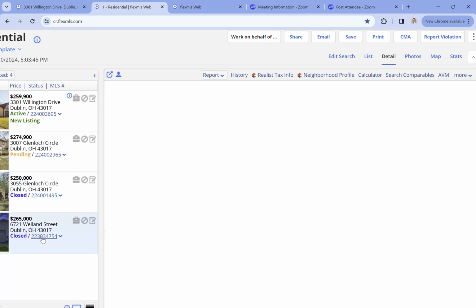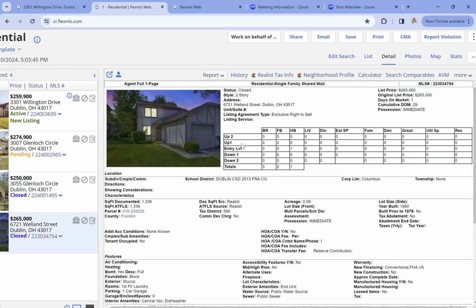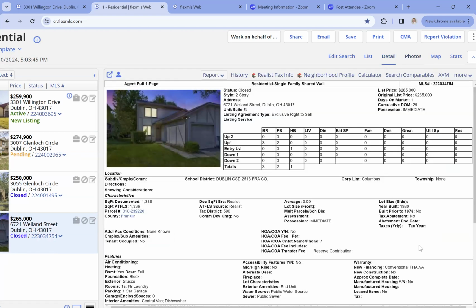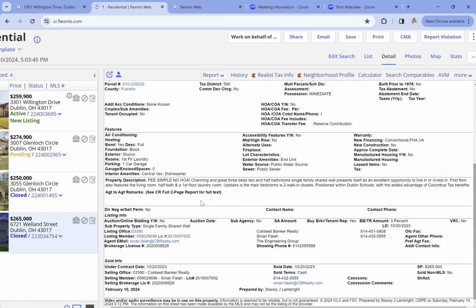So let's see this one, 265. Photos. Oh, same thing again. Let's see what this one says. Fee simple, no HOA, which is like ours. Charming family opportunity to live in or invest in first floor. So you got a lot of investment properties going there. That's good for what your dad's after. Dublin schools. All right. So not a lot of detail on that.